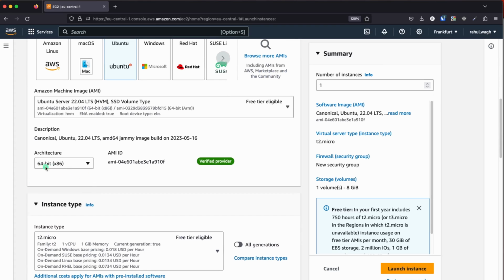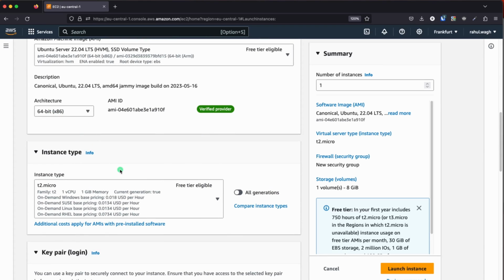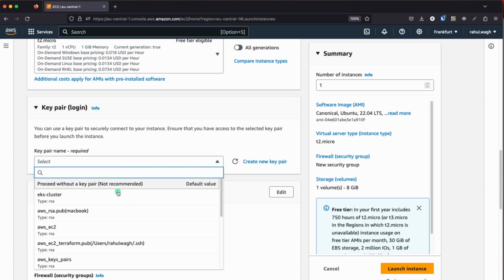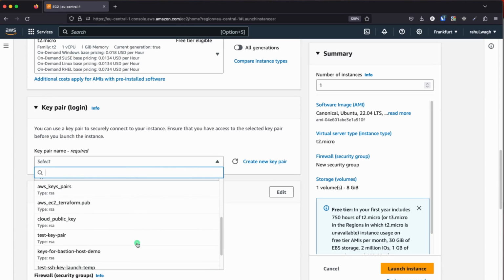Then here you just need to select the architecture type. I'm just going to go with the default x86 T2 micro, and here I'm just going to choose the key pair name which I have just created.